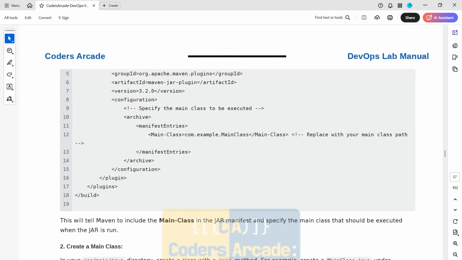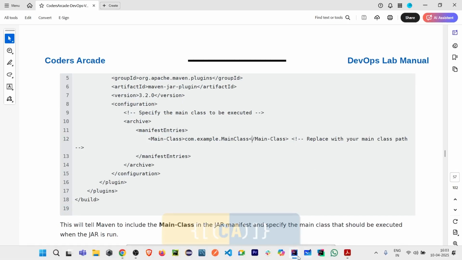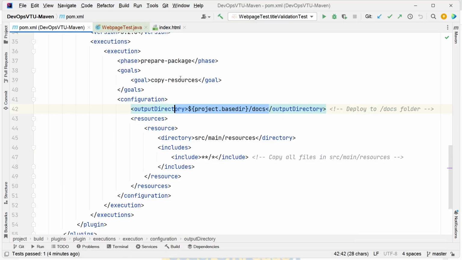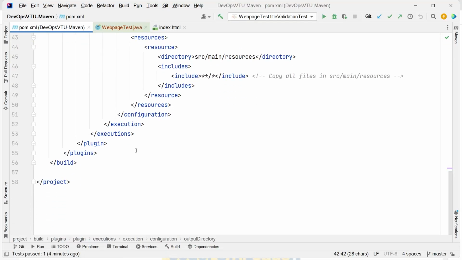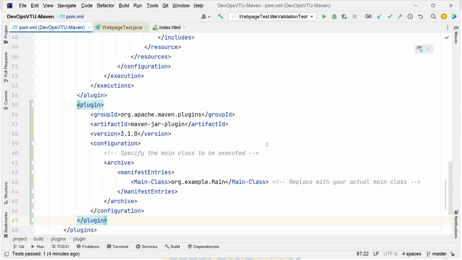Okay, so I have given you this here. You can copy it from here directly like this. What I will do is, I already have it here, so I'll be copying it from here. Okay, the Maven JAR plugin. Copy, and I'll go back to the project, and after this plugin tag finishes here, I'll paste the Maven JAR plugin.